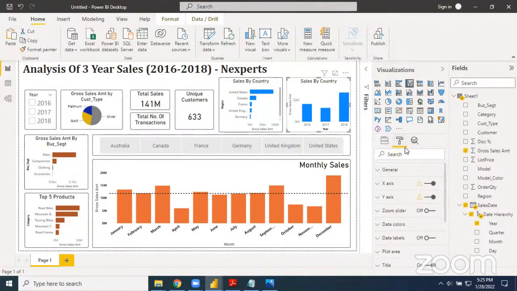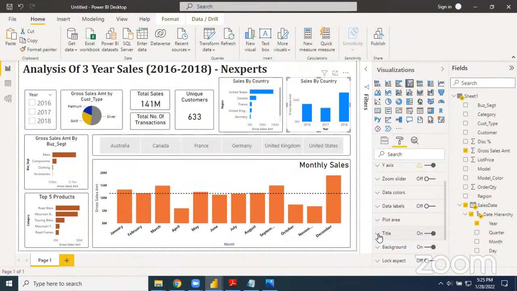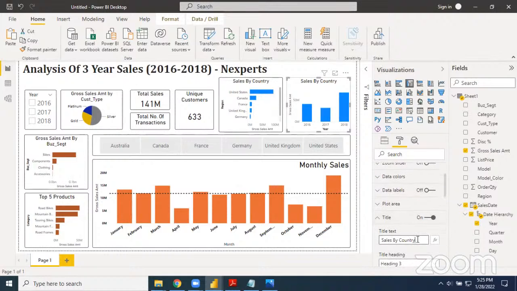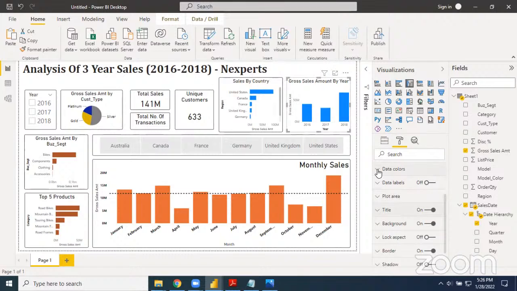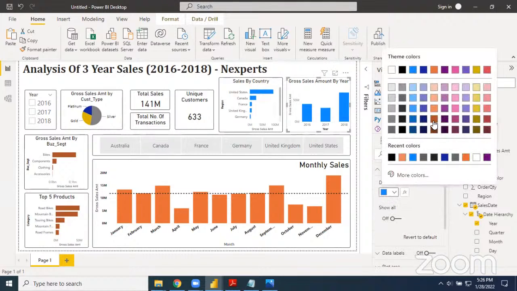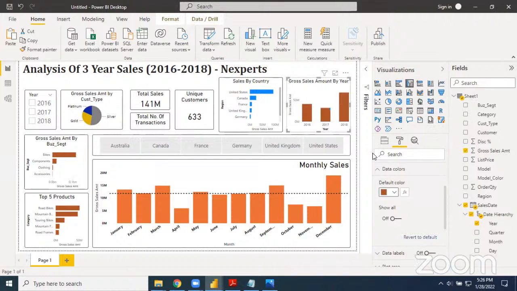So here I'm going to select this format. I'll change the title. The title will be gross sales amount by year. Now guys, I'm going to change its data color as well. So I will be using this option, data color, and let's keep it similar to orange. Let's keep it a little bit dark.